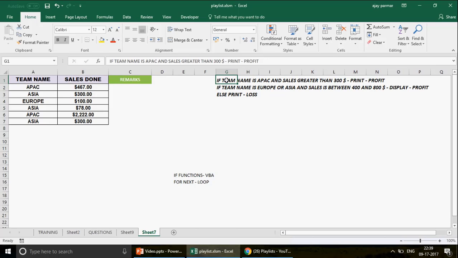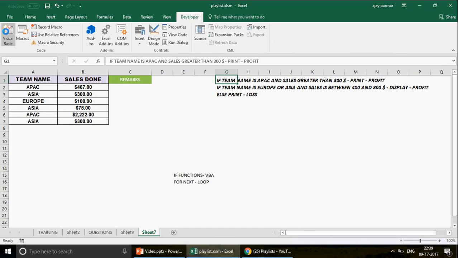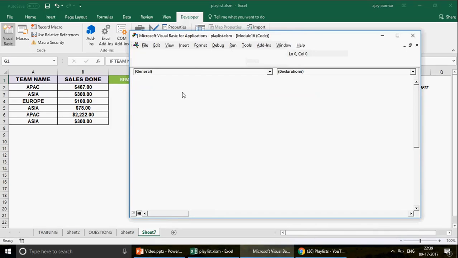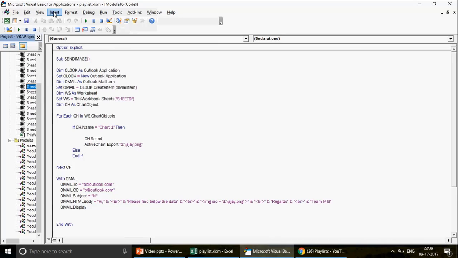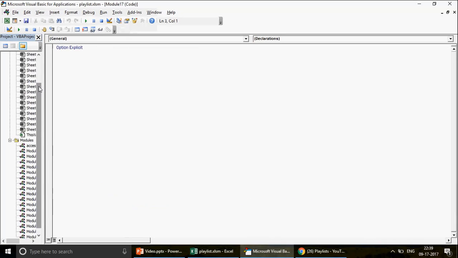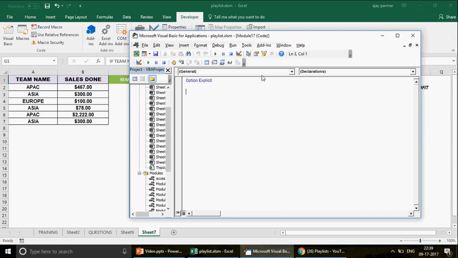It's APAC and sales greater than 300. So that means you have two conditions. And when you have two conditions and both have to be met, we simply use the if and. So I just go and insert a module here. This is a new module and let's start the code here. Let's say I give this the name if and loops.